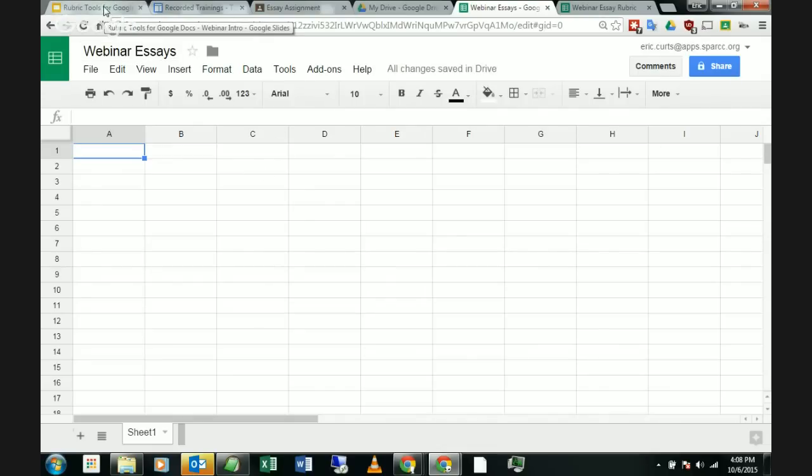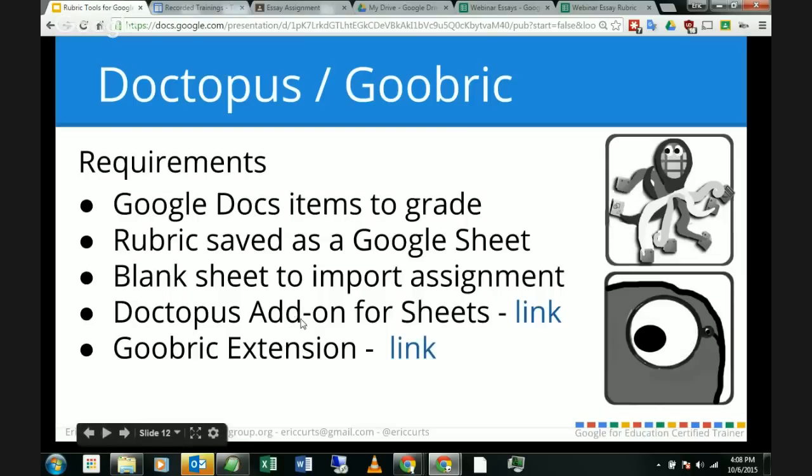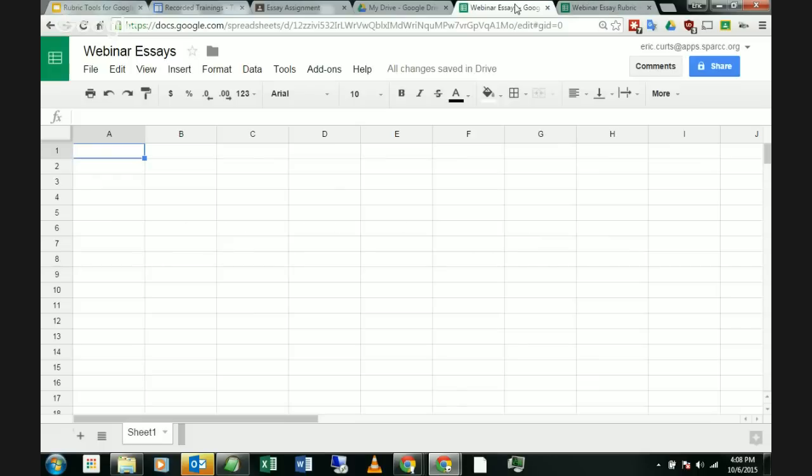And from this blank sheet, this is where we're going to install the add-on called Doctopus. Now, again, you don't have to do it in that sheet. You just have to do it somewhere, and it will show up on all of your sheets, and it's a one-time thing. You only have to install Doctopus once, but I went ahead and uninstalled it just so I could reinstall it for you guys here today. So let me go back to my blank webinar essay sheet.